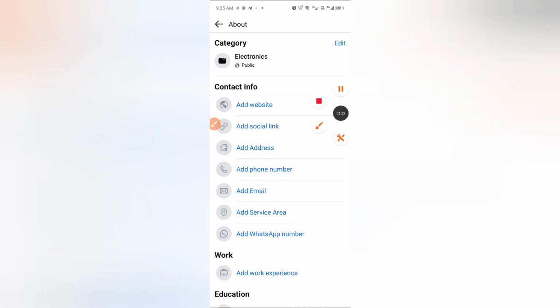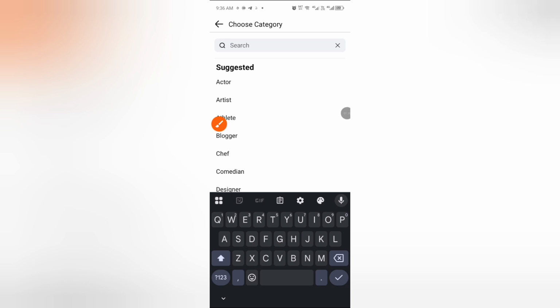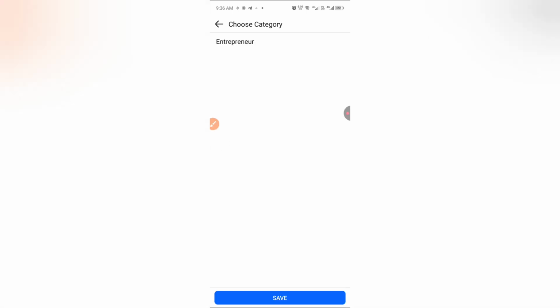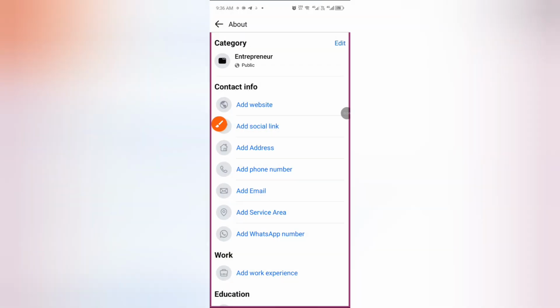So now once you click on page details, you see the first icon, which is category. As you can see, it is under electronics. So you now click on edit. So now once you click on edit, you now search or you select the one. If you want to go with entrepreneur, so now you select and you now click on save. So now once you click on save, you realize that the category of your Facebook page has been changed to entrepreneur.